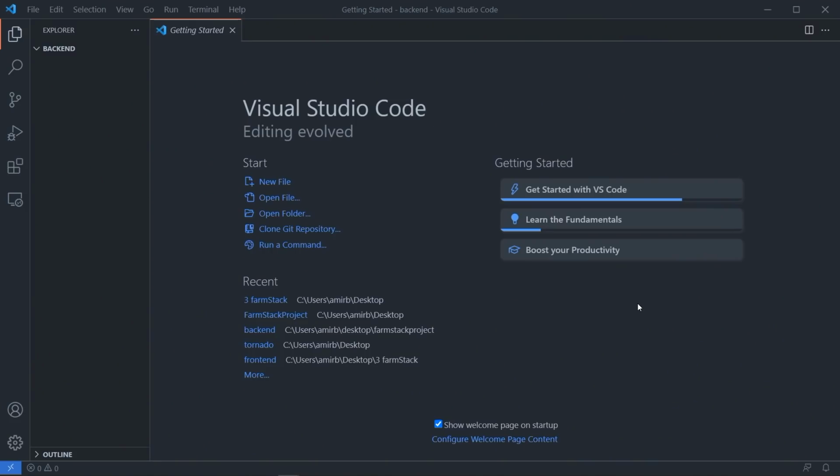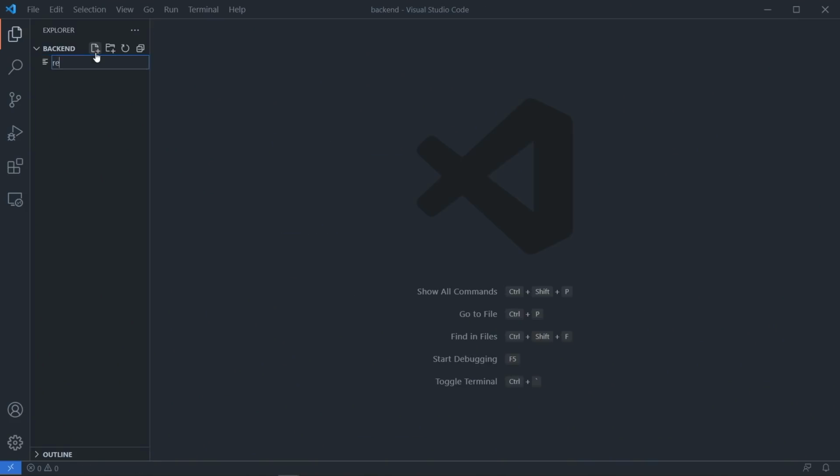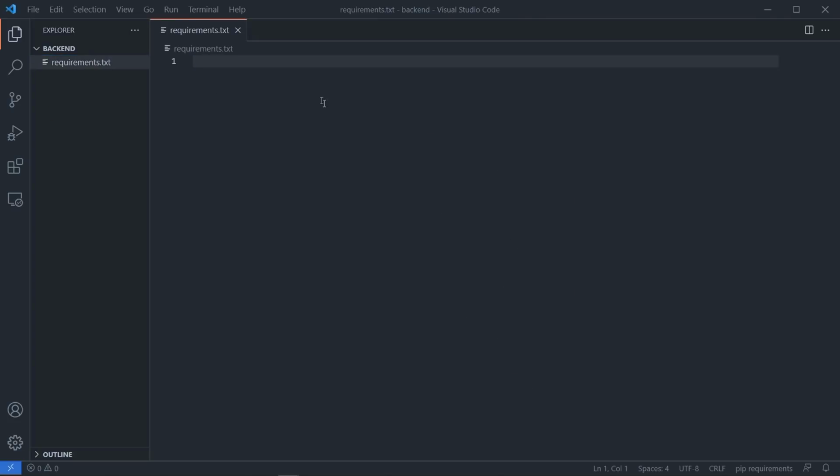All right, great. So the first thing that I want to do here is to create requirements.txt. And this is for the dependencies. And we'll need to have 3 dependencies. So the first one is FastAPI, obviously. So FastAPI with version 0.65.1.